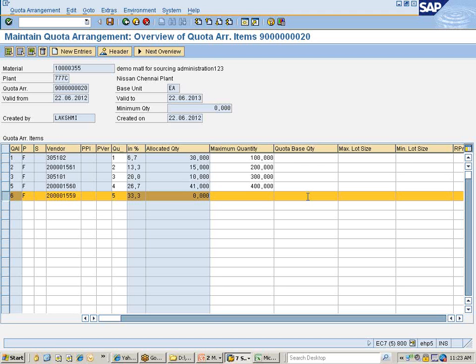Now just because this guy is entered afresh into the agreement or into the arrangement, you should not give him undue advantage. In order to block this vendor from taking advantage as a new entrant, what the buyer should do while changing the quota arrangement is give a quota base quantity for this vendor which should be equal to the minimum quantity available for any of the existing vendors.